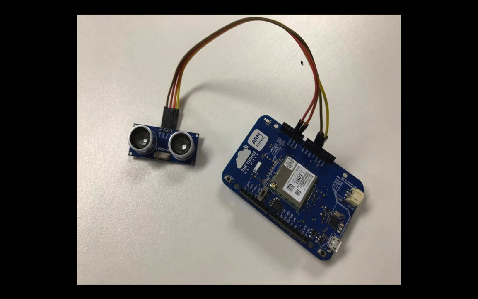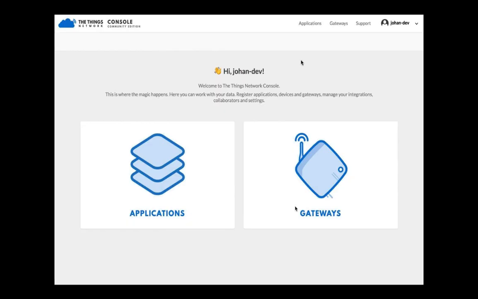So the first thing to do as a developer is to create an application in the Things Network. In the Things Network console, you can manage applications and gateways. So you can go to the applications pane.